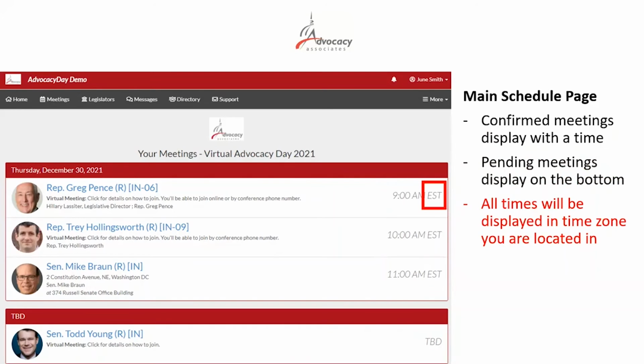Now, please note all times that you see on your schedule will be displayed in the time zone that you are physically located in. And so this will adjust throughout the various time zones depending on where and when you're viewing your schedule. But the point is, nobody will have to do any time conversions. So when you log into your schedule, you will see the times displayed in the time zone you are physically located in when viewing that schedule.